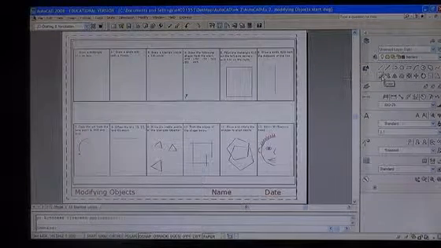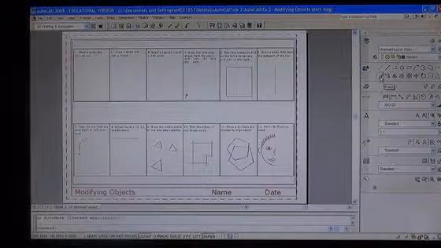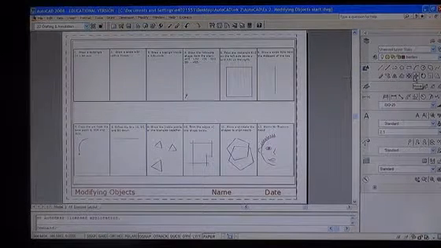So just as you would use a normal eraser, you'd pick on this one here. It also gives you a number of other options to move lines around the page, copy lines around the page so that you don't have to redraw them.